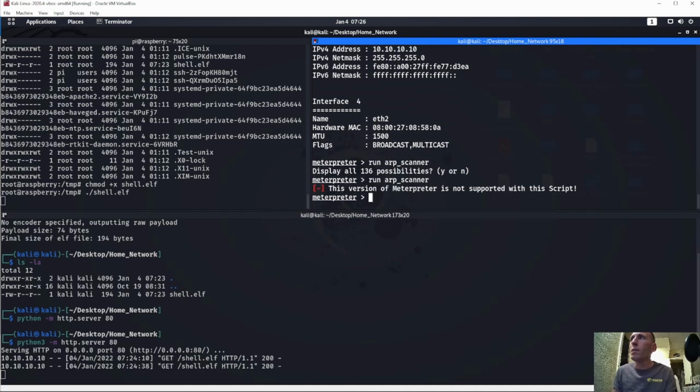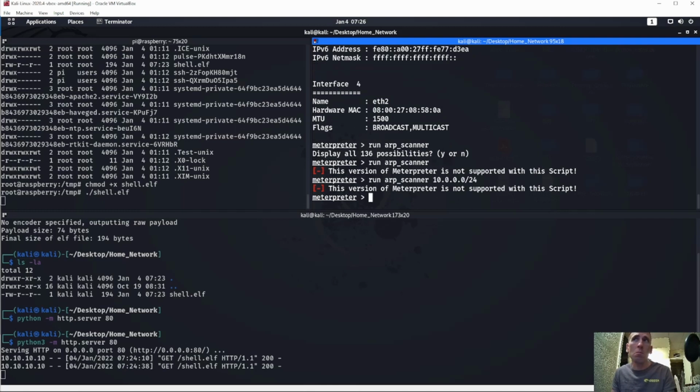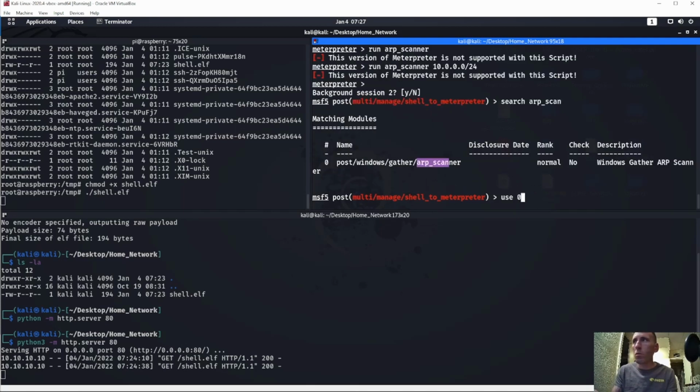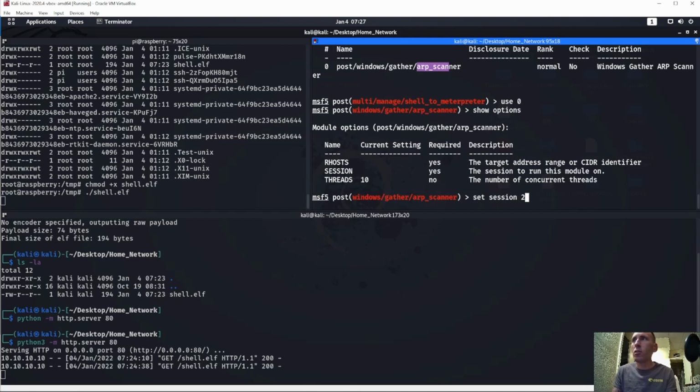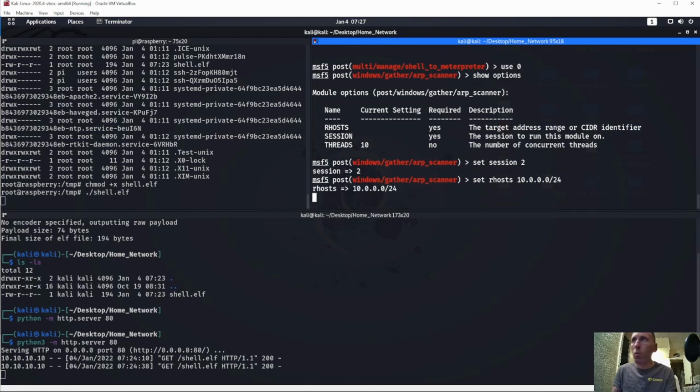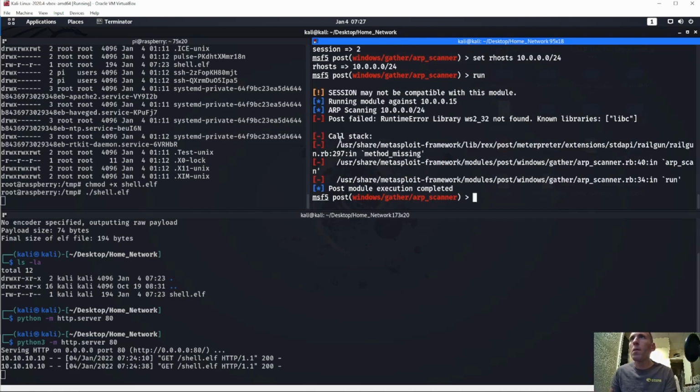Can we do this? It's not supported with the script, really. This version of Meterpreter... Run arp_scanner on 10.0.0.0/24. Can I do it like that? Really? Let's go ahead and see if there's a search for arp scan. Okay, use 0. Show options. Set session to 2. Set our host to 10.0. You know what? I still have to do more. I still have to do a lot more, actually. But I should be able to set our host to 10.0.0.0/24. Can I run that yet? Okay, I cannot run it yet.